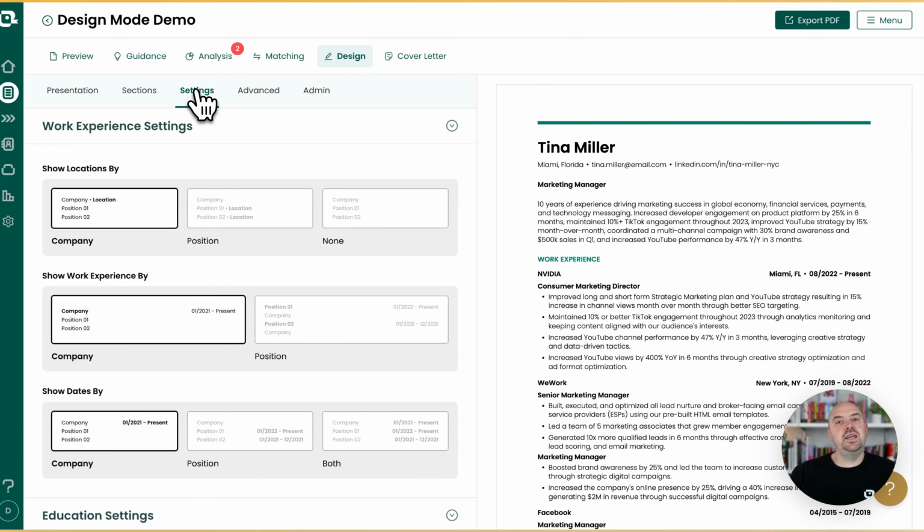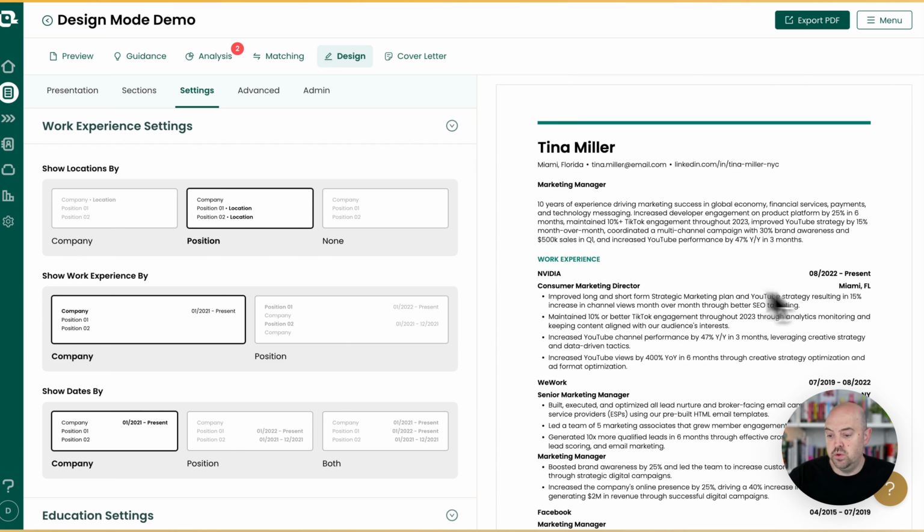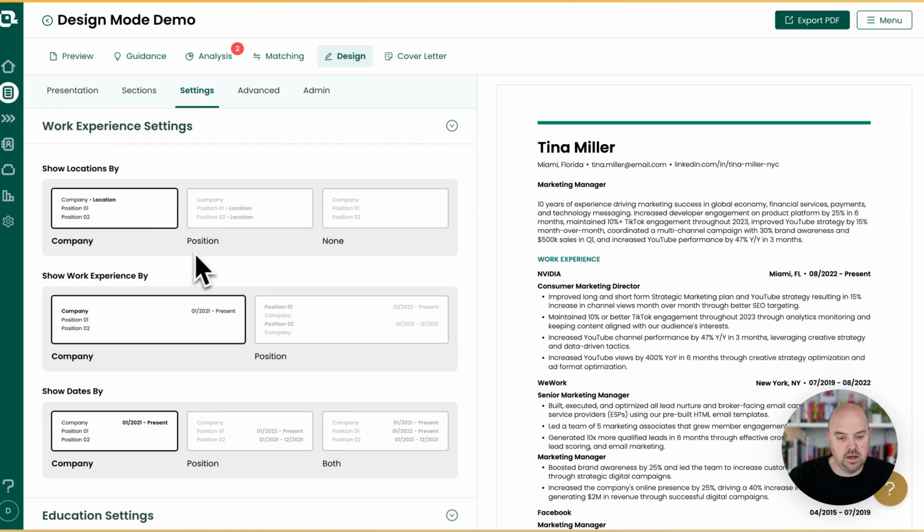Next are some settings that control how the data is presented. So here you can see how you want to show location. If you want to show location by company, which is here, or by position. So it moves it down one row to the position. If you wanted to show none, you could do that as well if that's not relevant. But we'll go ahead and leave it at the company.